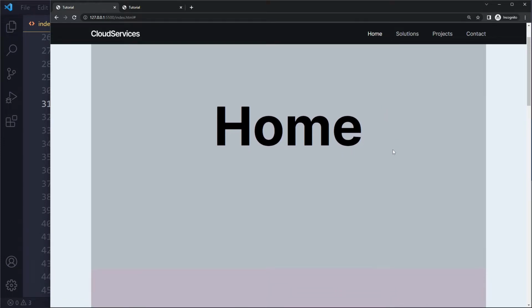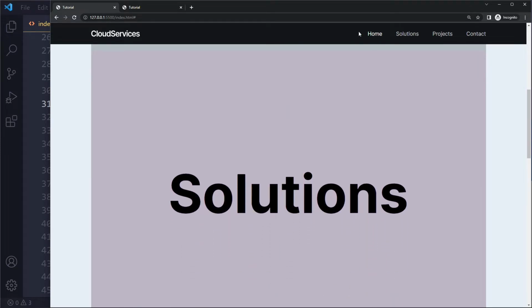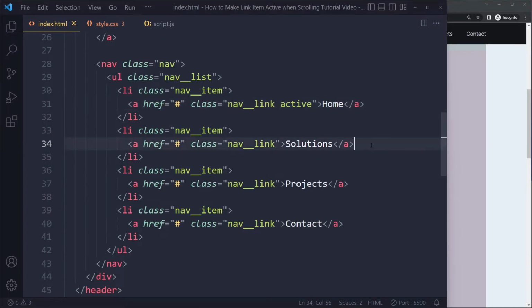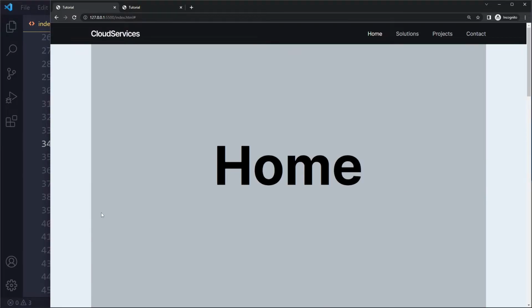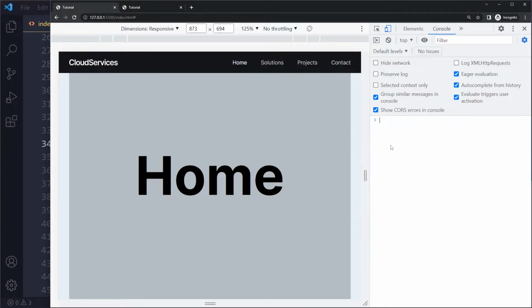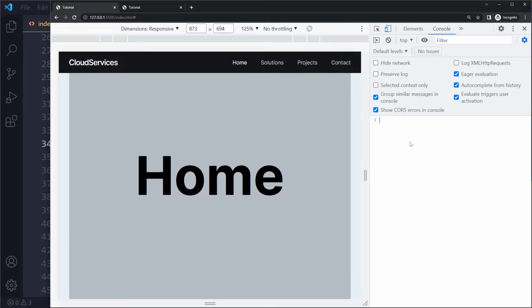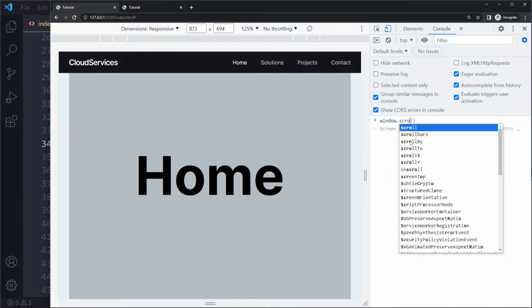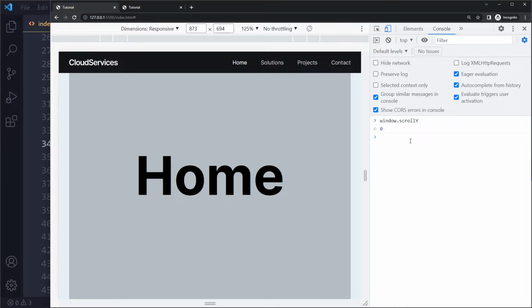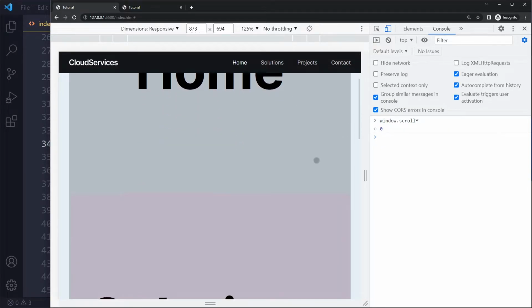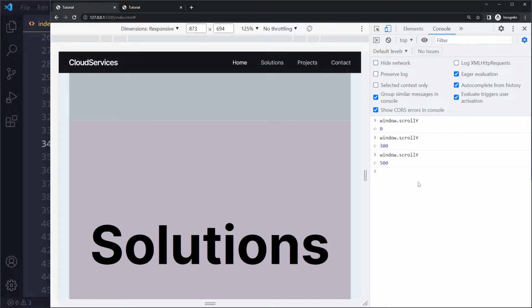Now, what we want is that when we scroll down at some point here, the active class needs to be removed from the home link and it needs to be added to the solutions. And we're going to need some JavaScript to do that. And we're going to need a couple of things specifically. So let me show you what we're going to need. So when we scroll, we're going to listen for the scroll event. We're gonna look at how far we have scrolled down. We can do that with window.scrollY, right? So right now I haven't scrolled. So when I type window.scrollY, it's 0. When I scroll down a little bit more and I type it again, I can see, oh, I've scrolled 300 pixels, a little bit more, and it's 500 pixels, right?